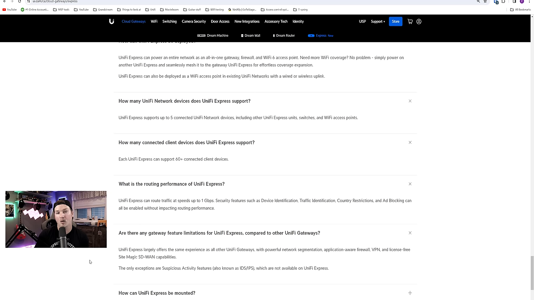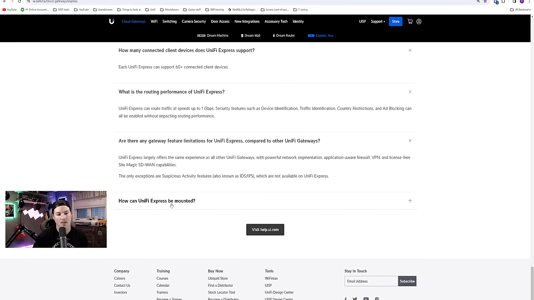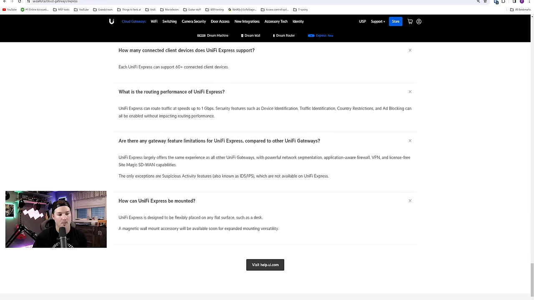I've already spoken about the routing performance and we can get 1 gigabit per second with DPI on with country restrictions and the ad blocking. And something that's also coming soon is a mount for the Unifi Express. Unifi Express is designed to be flexibly placed on any flat surface such as a desk. A magnetic wall mount accessory will be available soon.